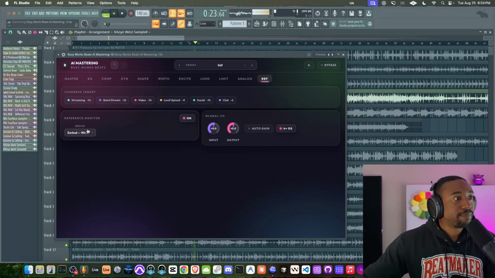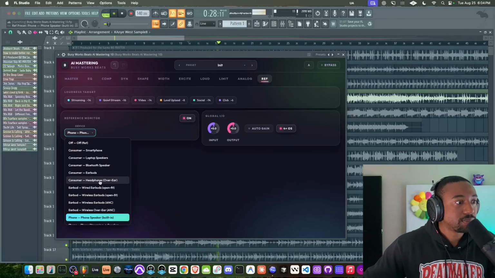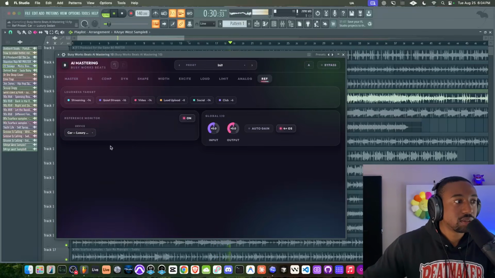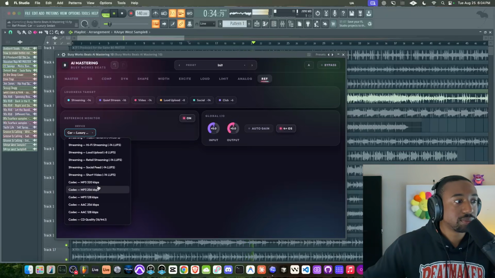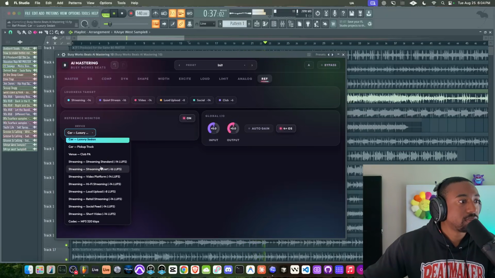Even phone speaker, car speaker, different streaming platforms.